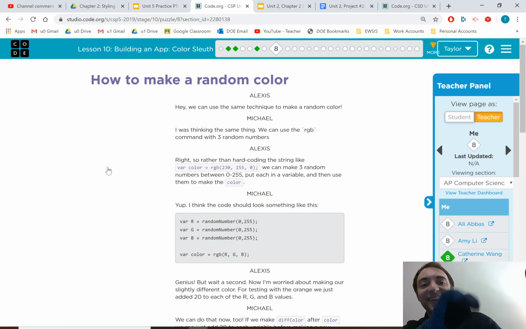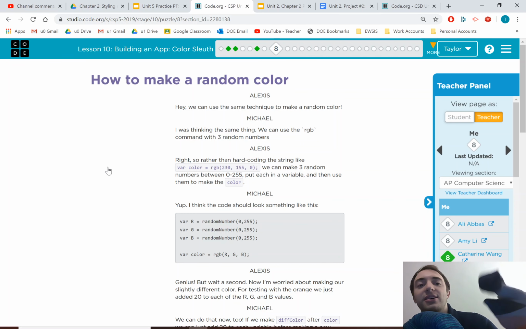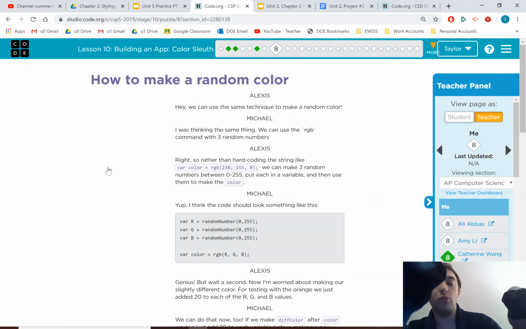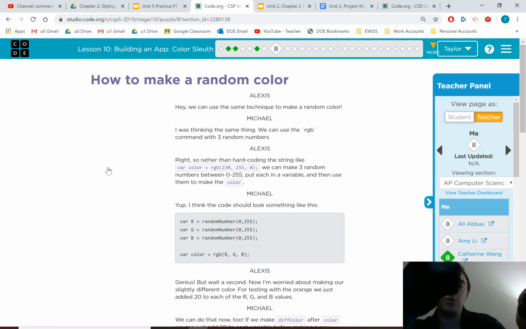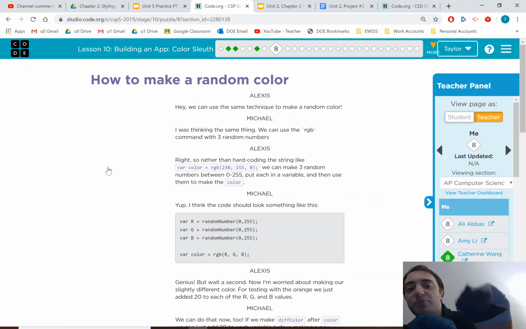Alexis. Hey, we can use the same technique to make a random color. I was thinking the same thing. We can use the RGB command with 3 random numbers. Well, right. So rather than hard coding the string like var color equals RGB 230 155 0, we can make 3 random numbers between 0 and 255, put them each in a variable, then use them to make the color. Yup, I think the color should look something like this.